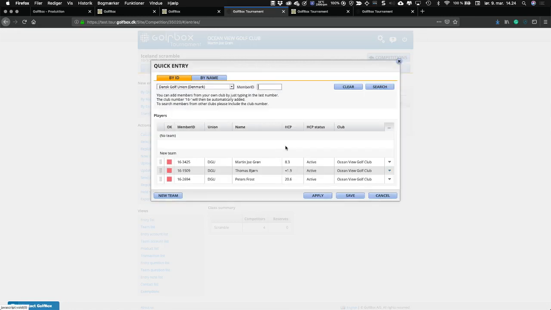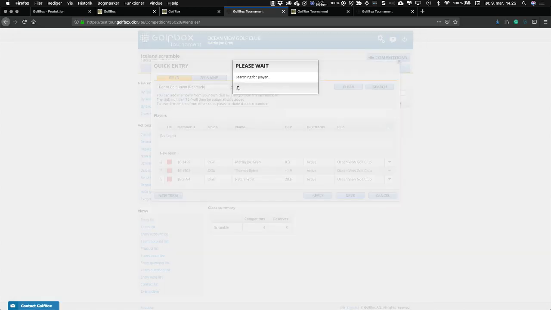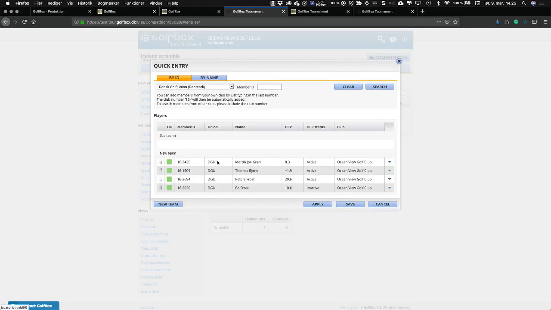Right now we're just 3 on the team, so everything here will say it's red. It's not really ready for the team. But when I add the last one, I now have a full team, and I can save this, and we'll be playing on the same team together.